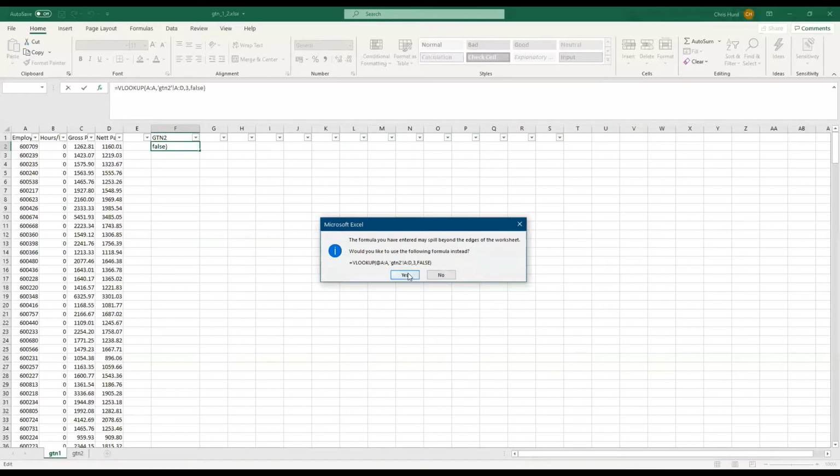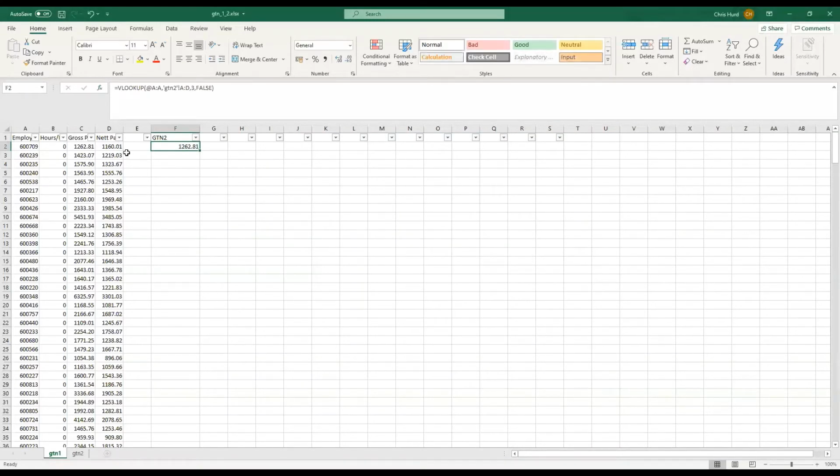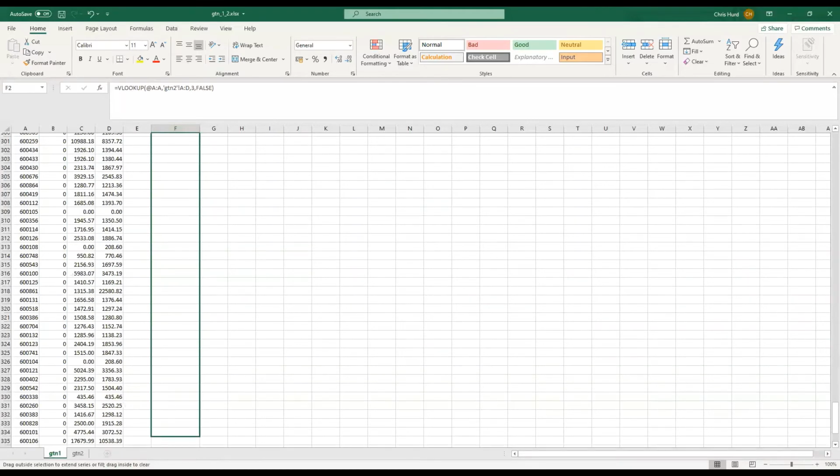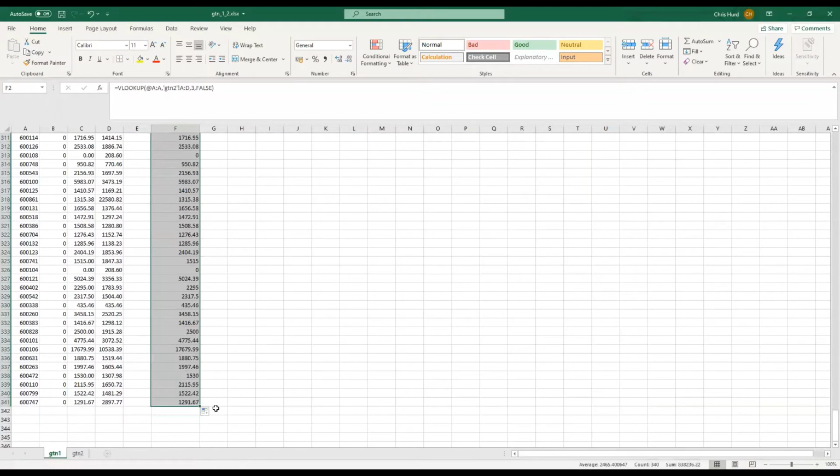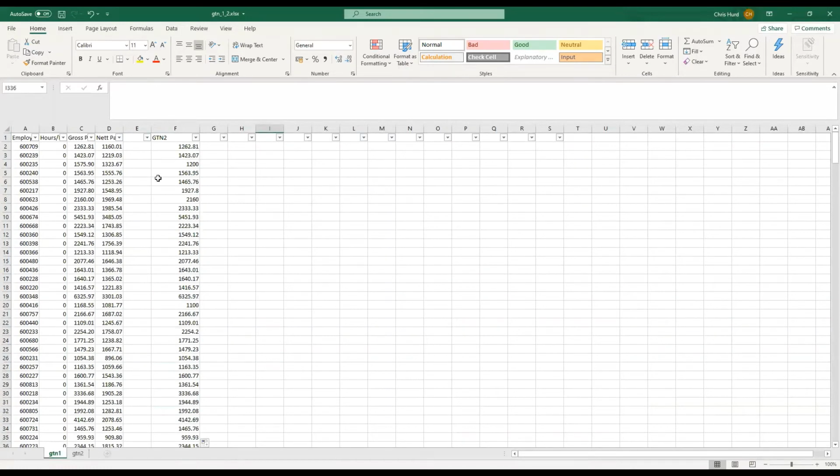So that's fine. And we can see there that it's exactly the same on GTN2 as it is on GTN1. What we do then is just make sure there's a cross in the bottom right hand corner and drag it all the way to the bottom. Great. So yeah, it's looking good. So the way we check then, go back to the top. So we've done the VLOOKUP.